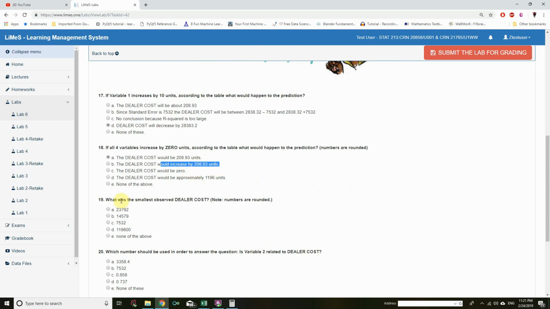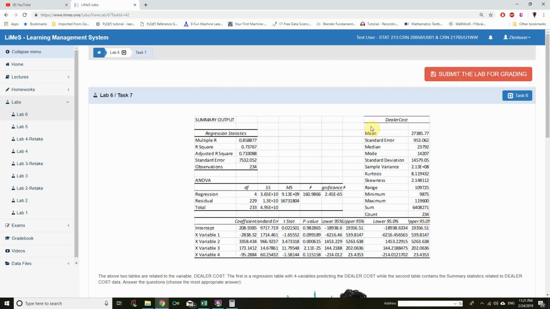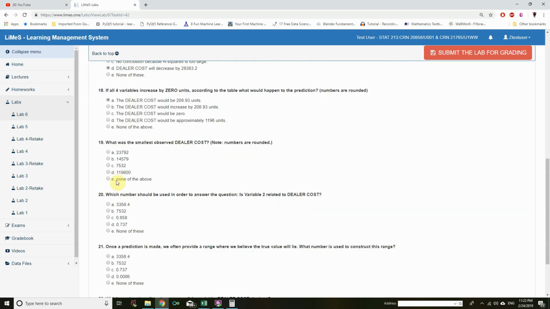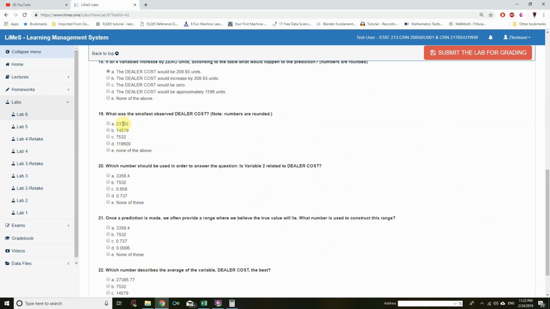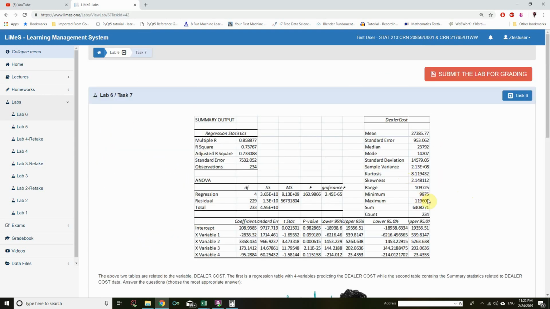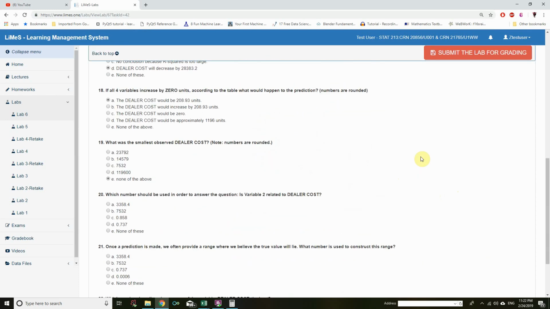Okay, what was the smallest observed dealer cost? The smallest observed dealer cost would be in this table, that's the minimum, 9875. What was the smallest observed dealer cost? So the smallest observed dealer cost is the minimum, 9875. So here, 23792, this one 7532, no, none of the above, since we know that 9875 is the minimum cost and so on.